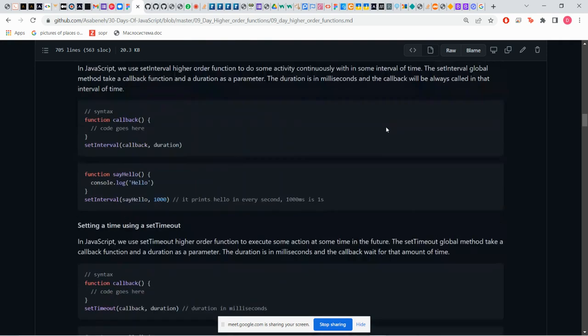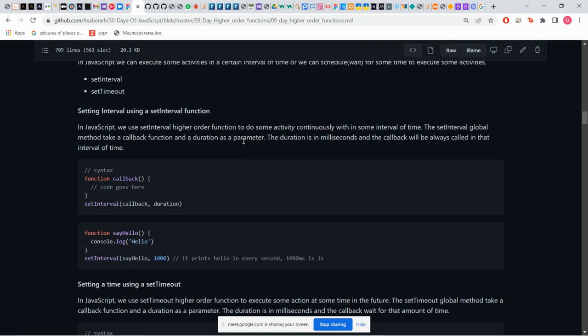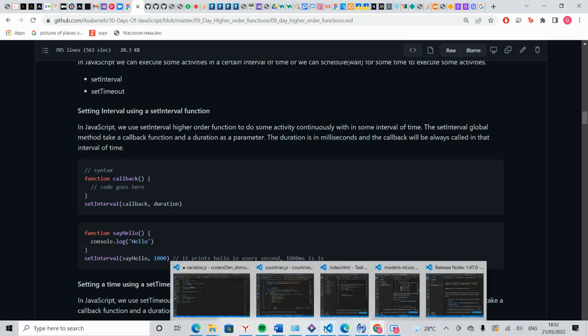This one has many things. We have something called setTimeout. In JavaScript, we can execute some activities in a certain interval of time, or we can wait for some time to execute some activities. In order to do that, we have something called setInterval or setTimeout. In JavaScript, we use the setInterval higher order function to do some activity continuously within some interval of time. The setInterval global method takes the callback function and the duration as parameters. The duration is in milliseconds, and the callback will always be called in that amount of time.